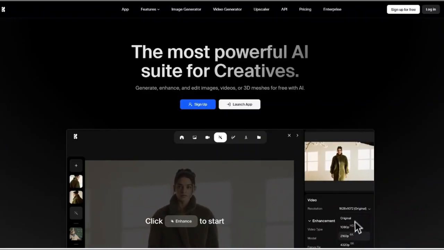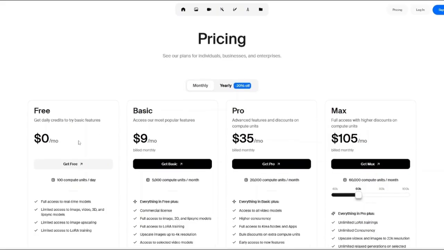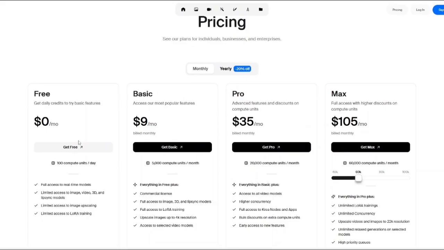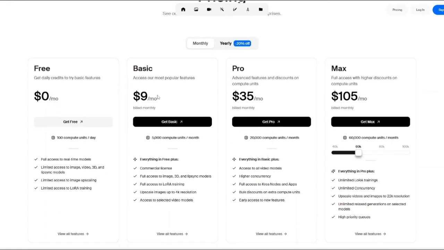Now let us talk about the pricing. There's the free plan where you pay virtually nothing, $0 per month, and you have 100 compute units per day, full access to real-time models, limited access to image, video, 3D, and lip sync models, and limited access to image upscaling and LoRA training. There's the basic plan at $9 per month, there's a pro plan at $35 per month, and the max plan at $105 per month. But if you decide to do an annual payment, you get the prices slashed.